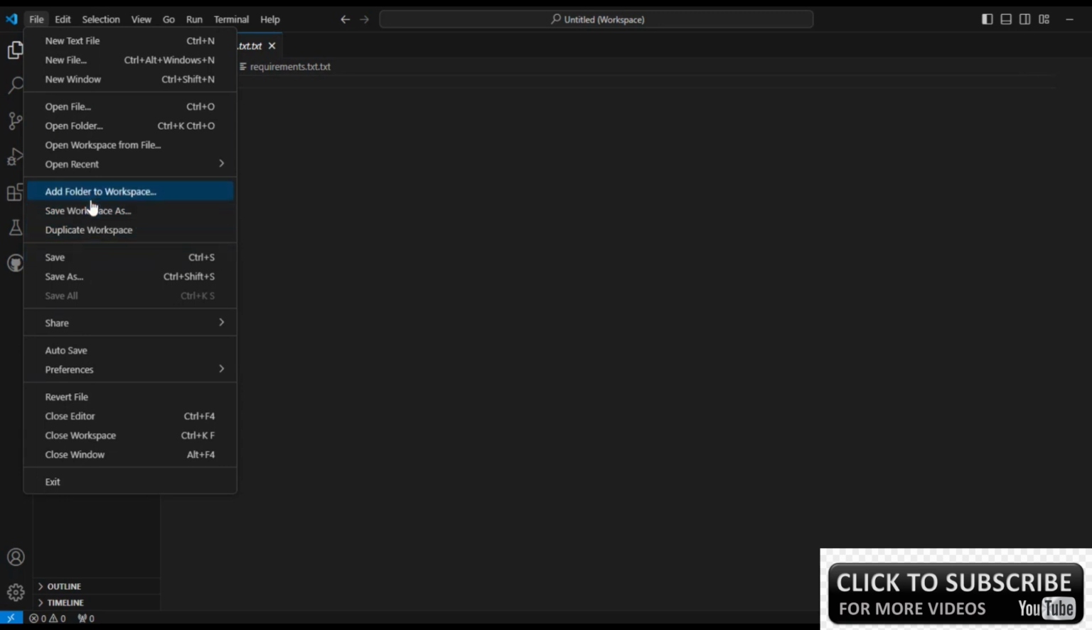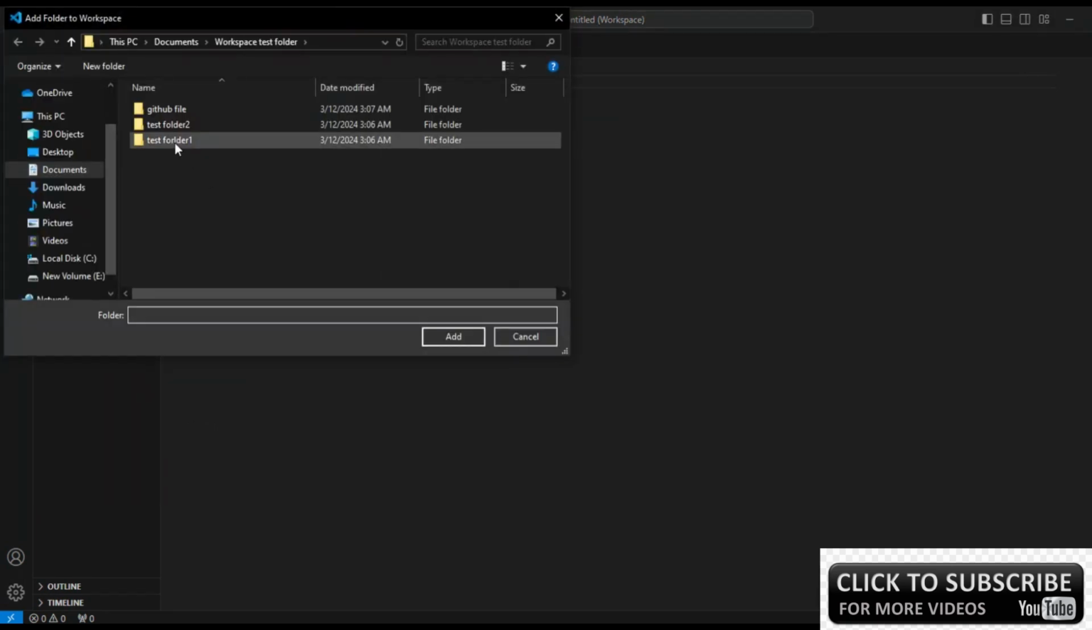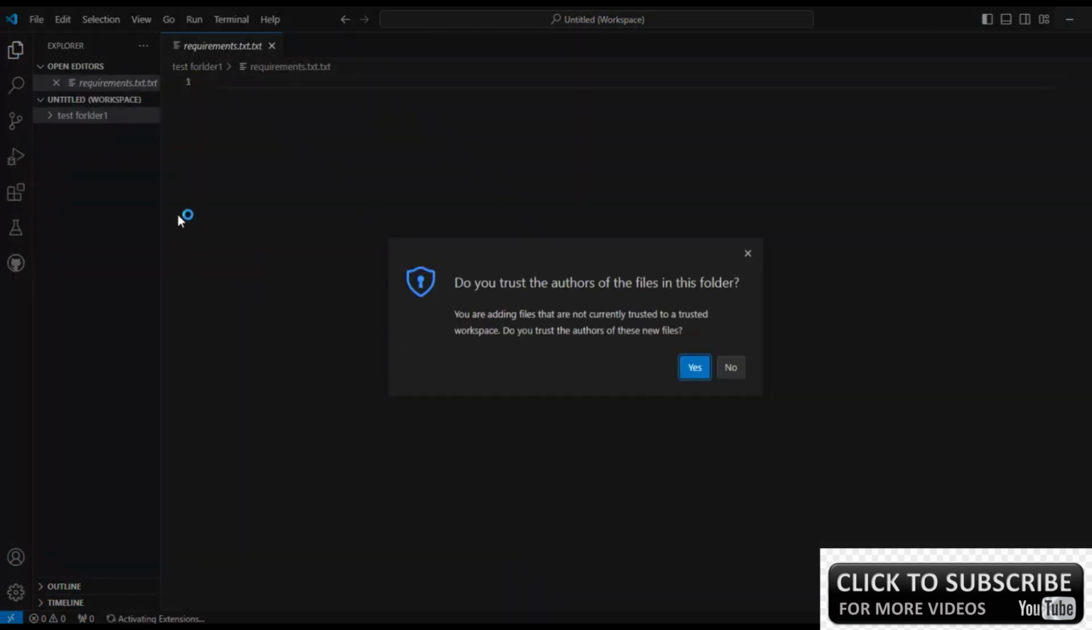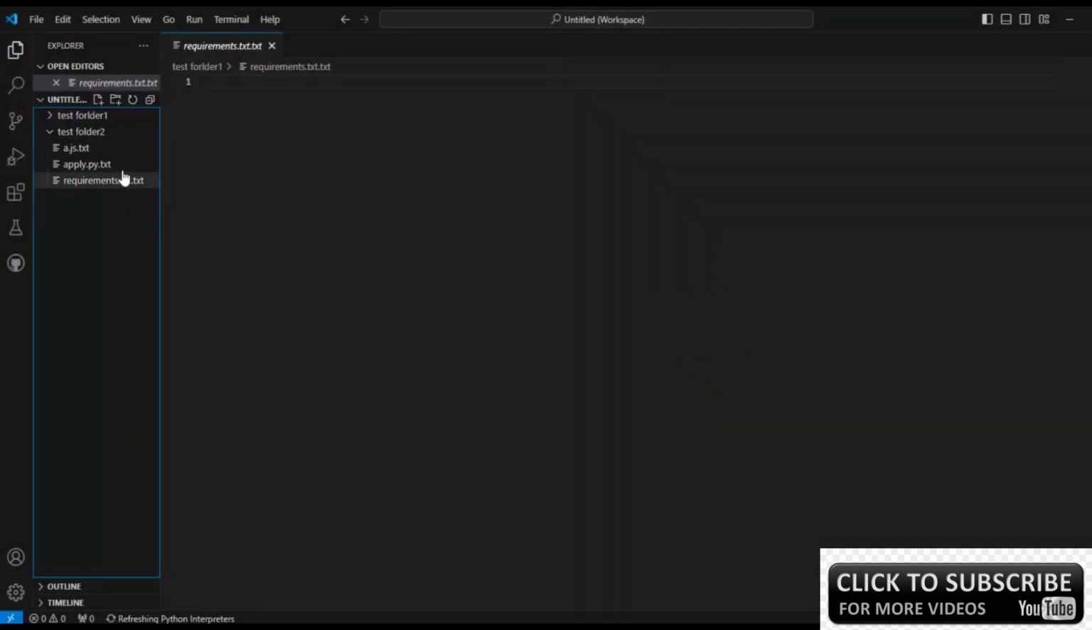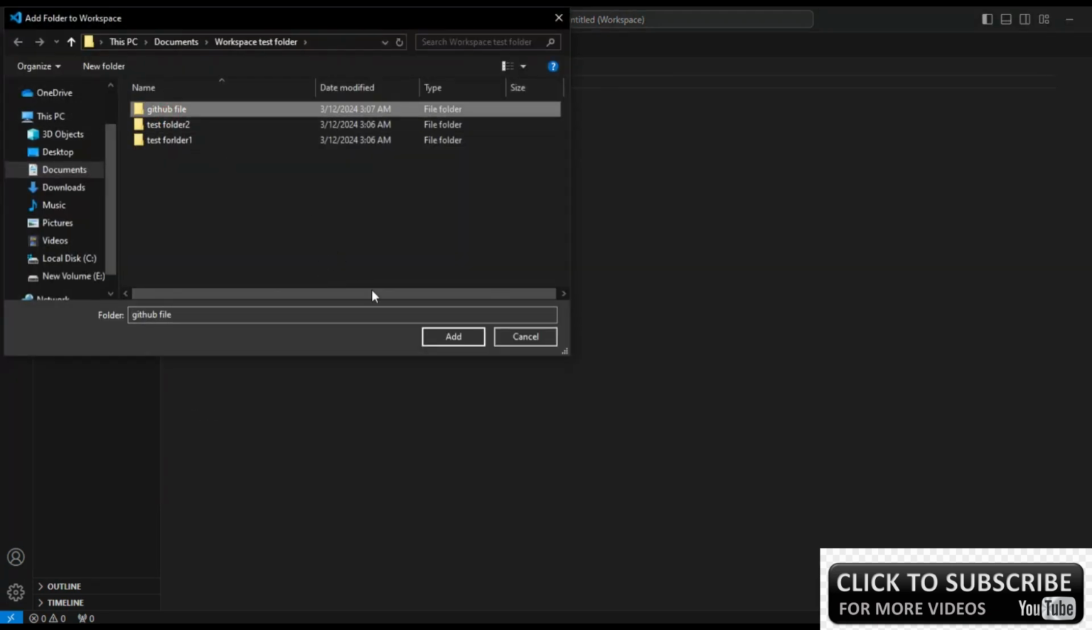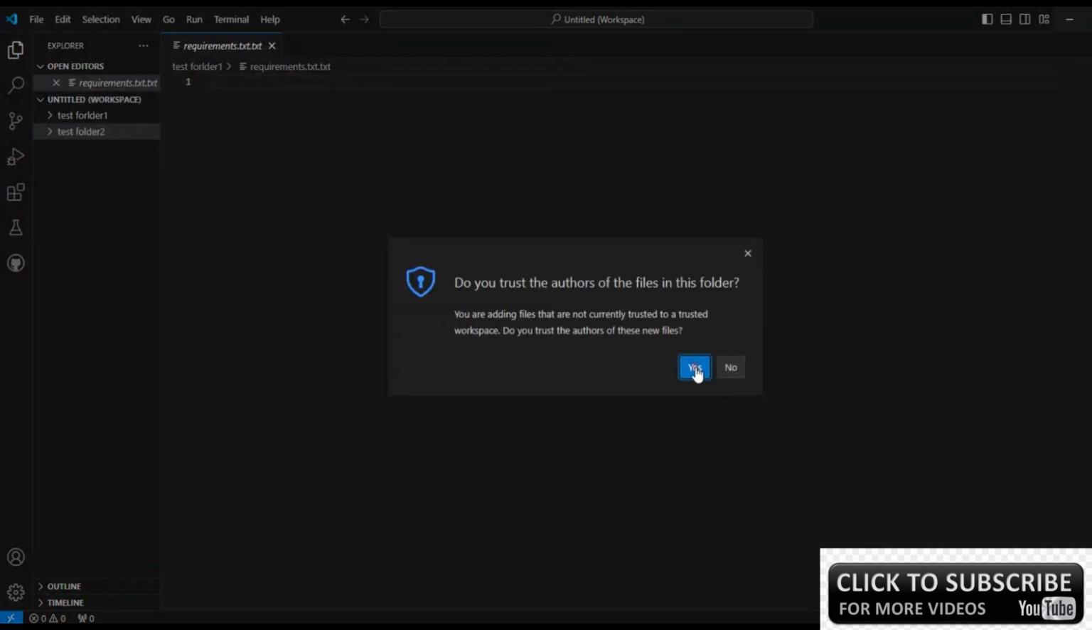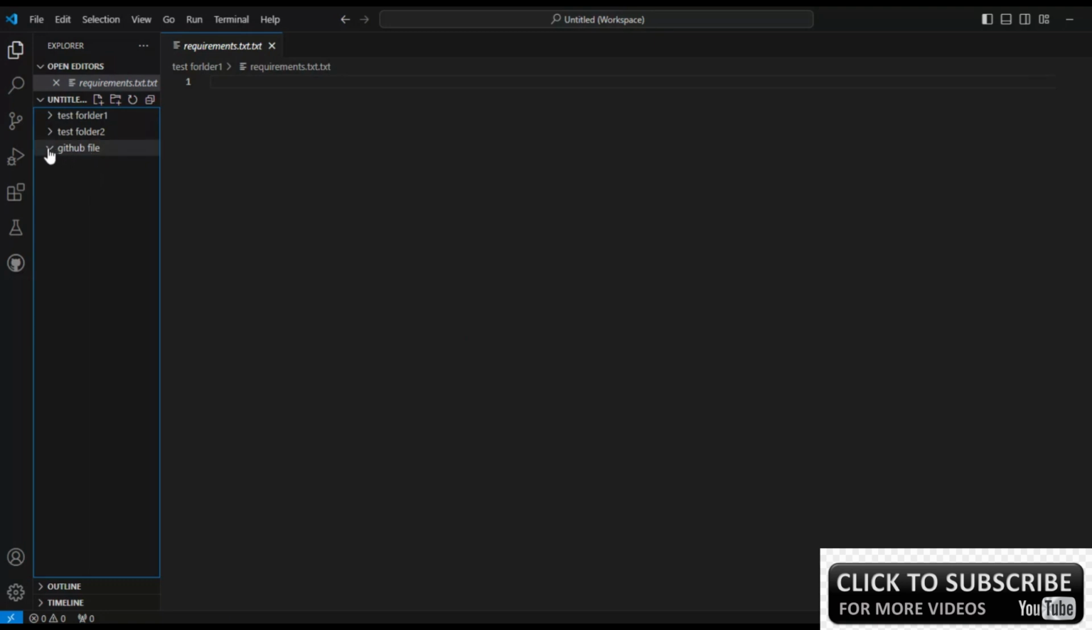Again, add folder to workspace. Folder 2, first another project. Another project's files are here. Okay, now let's add another one. A GitHub downloaded file, maybe yours or cloned files. Add. Okay, you can see there are two different software here. Okay, we have added multiple folders and files.